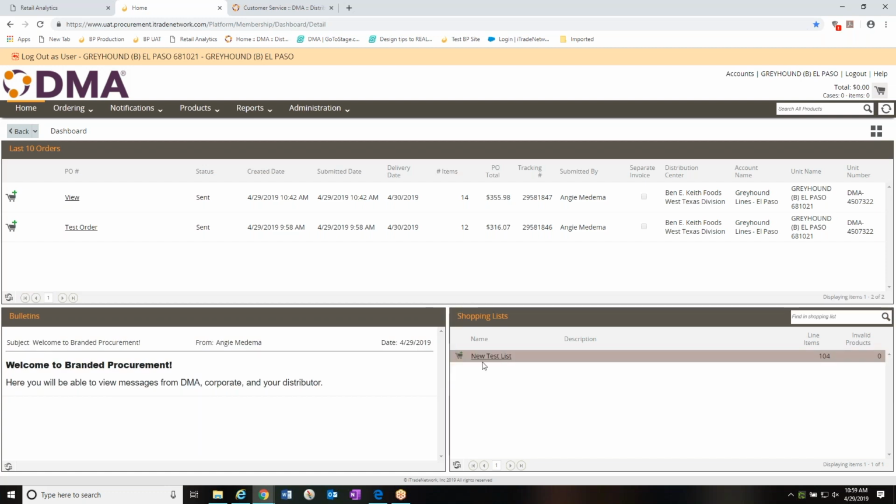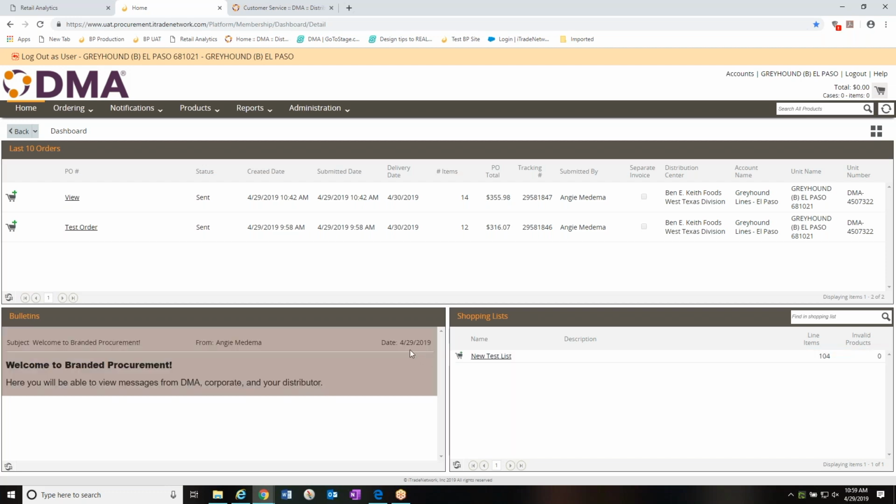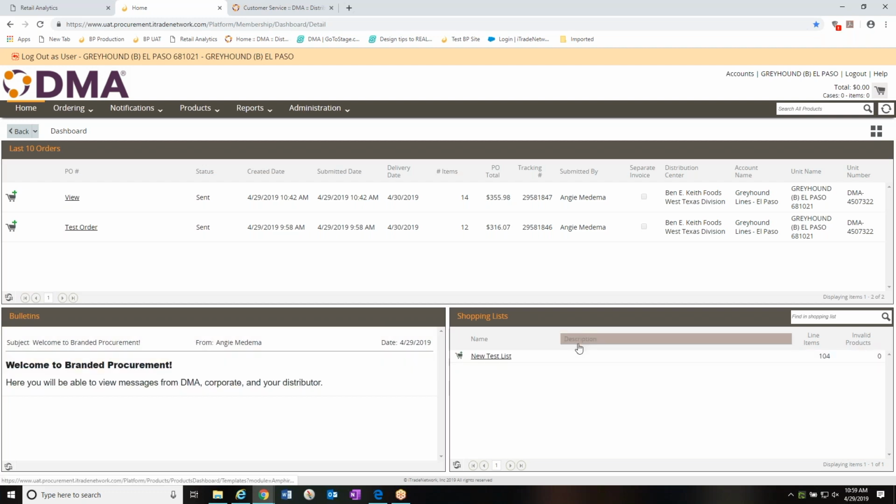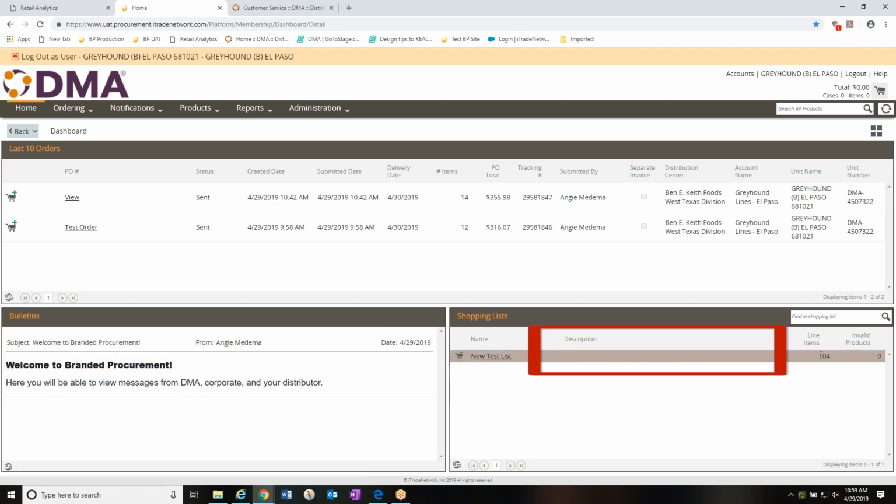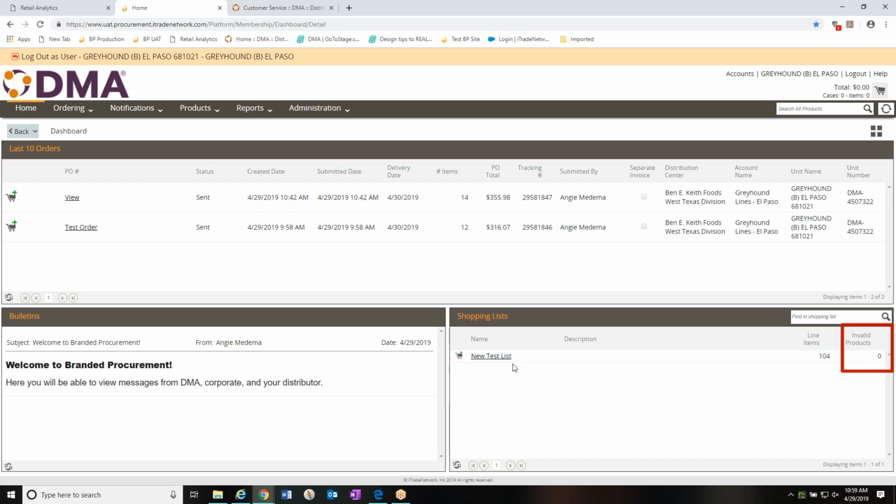In the lower right-hand side, you'll see an area for shopping links. This area was formerly called templates. Clicking on the name of the shopping list hyperlink will open the shopping list for you. You will also notice a description section for your shopping list, and the total number of line items on your shopping list is displayed. There is also a column for invalid products that were located in your shopping list.